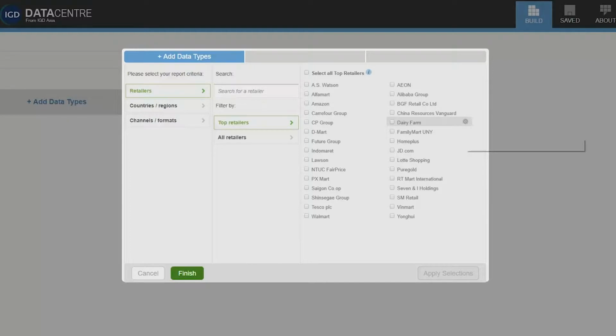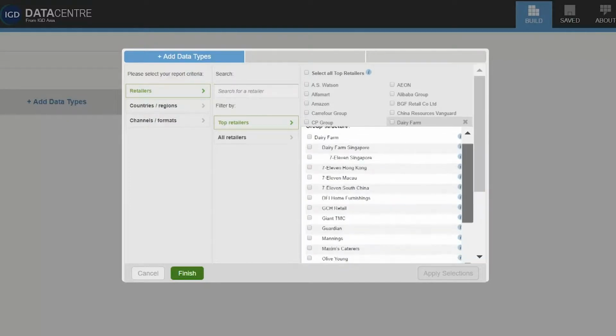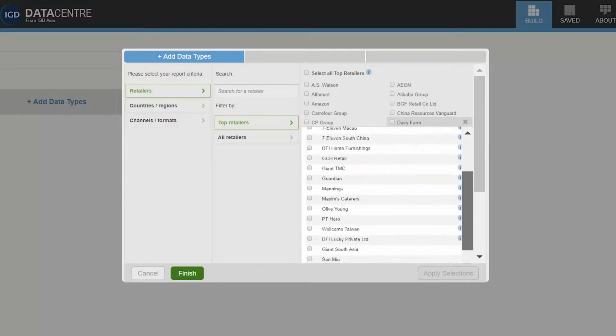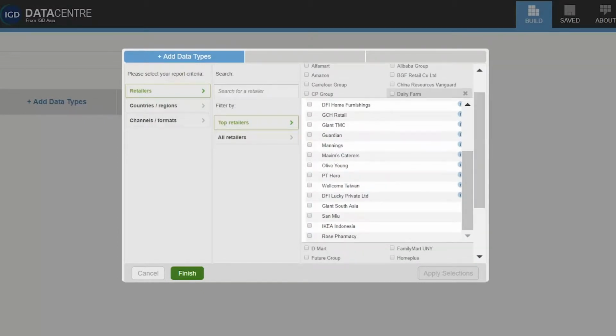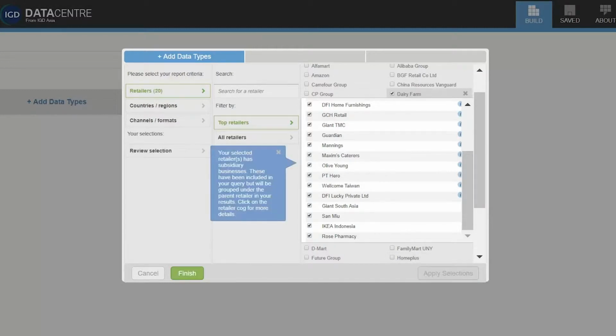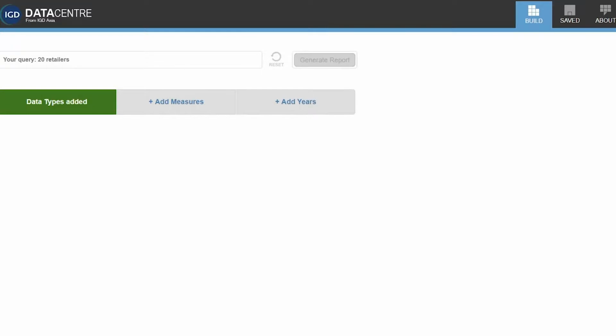In this example, we'll choose Dairy Farm under the Retailers option. If you click on the cog next to the retailer's name, you can see the corporate structure, including different fascias and subsidiary companies. Apply your selection, then click Finish.